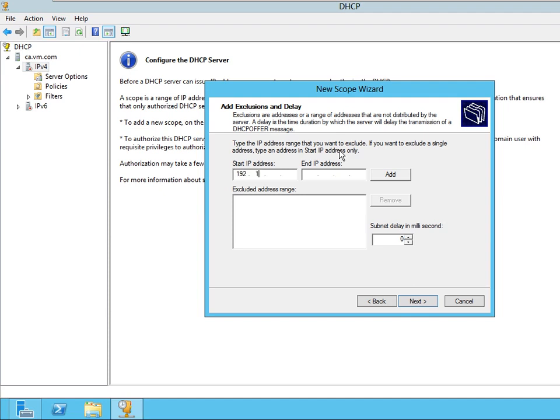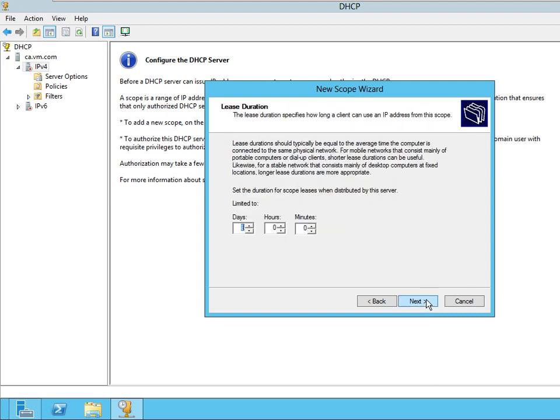I am going to exclude 192.168. Sorry, we use 90, right? 90.0.0.2 to 90.0.0.120. Within this range 2 to 120, it's not going to assign for the clients. We are going to utilize manually, but you can reserve this IP. So default lease period starts from 8 days. After 8 days the IP will be expired. You should renew. It can extend up to 999 days.